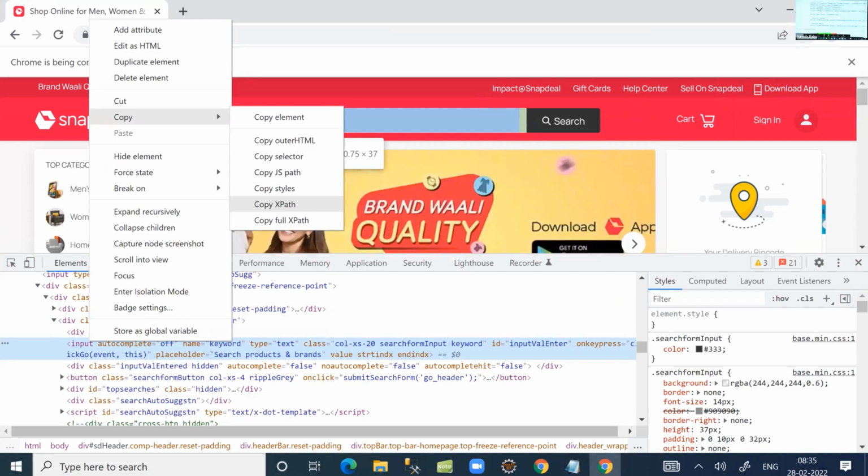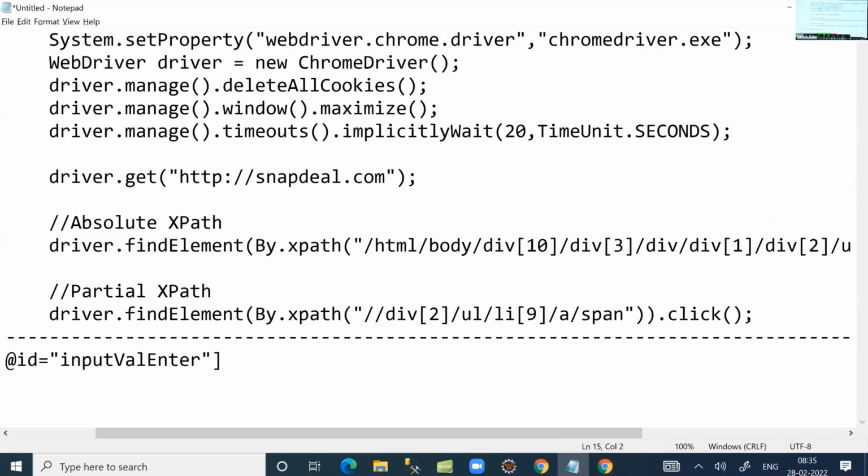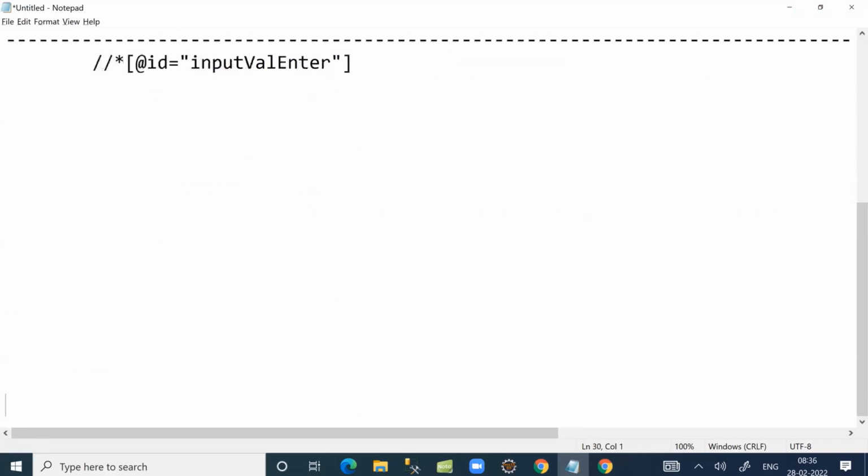Here I'm copying it. Tell me what happened. Actually, it takes only whatever is needed, because in this section the ID is present. So Selenium considers that this much is enough, and it takes only the ID and the value of the input. Whatever he said is right.